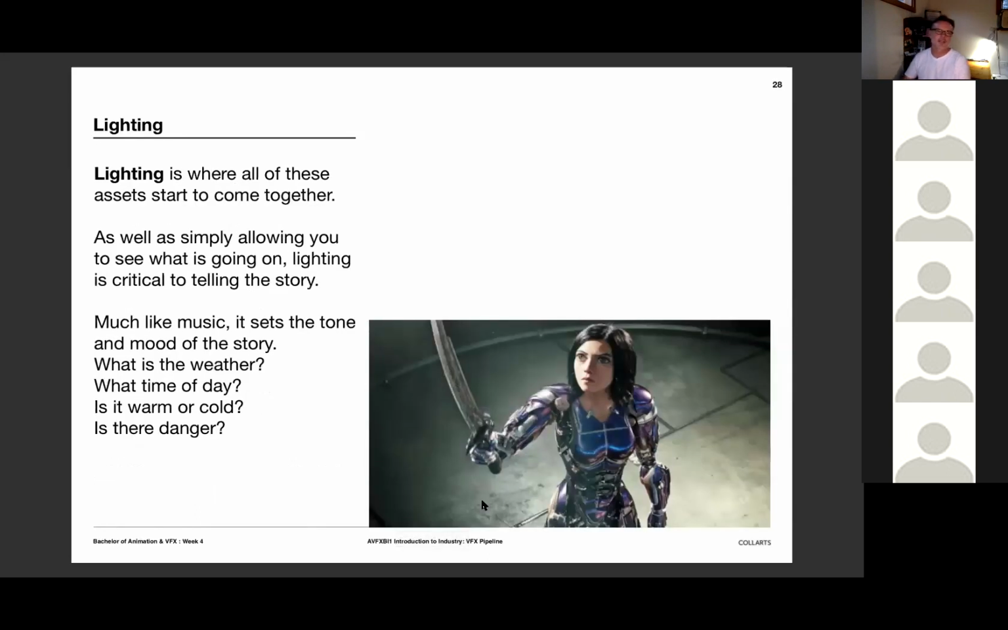Okay. Lighting. That's where all of the assets start coming together, stitching everything together and allowing the whole story to be told. As well as simply allowing you to see what's going on, because let's face it, without lighting you're kind of sitting in the dark, it's critical to the storytelling. It's a little bit like music, that you only miss it when it's not there. It sets the tone and the mood of the story. Without lighting, what's the weather doing? What's the time of day? That stuff's critical to storytelling. Is it warm or is it cold?